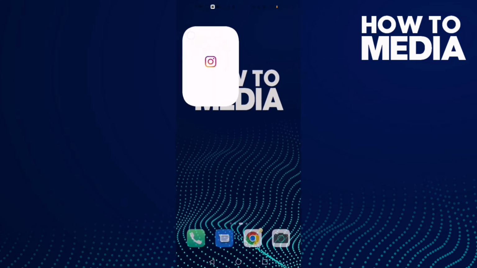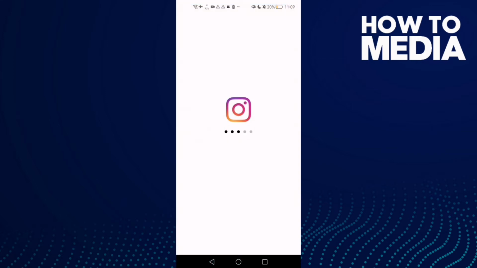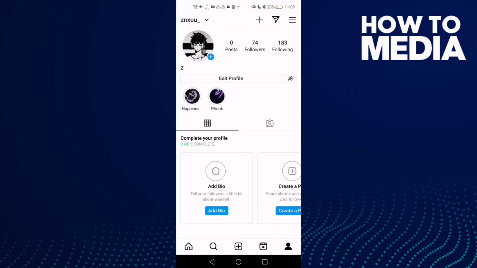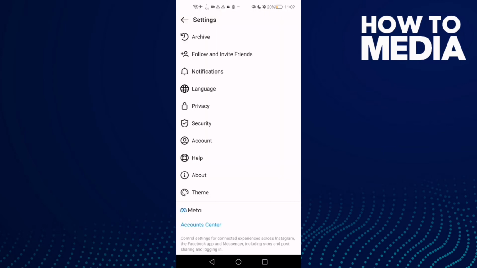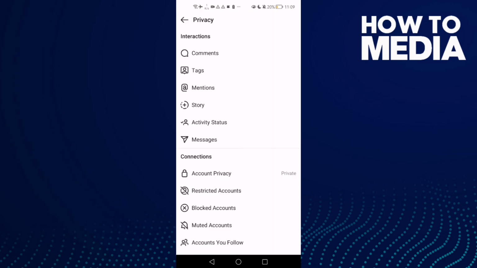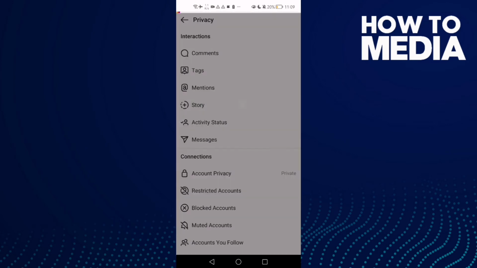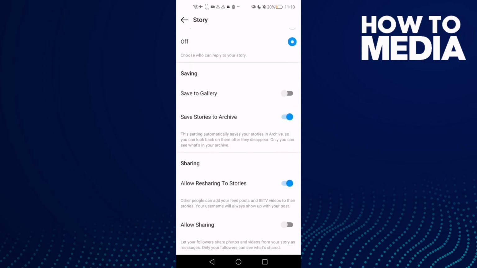First thing, open Instagram Lite and now just click on your profile and then click these three lines in the top corner and then click settings, and here you will find privacy and then click story. Now scroll down until you find allow resharing, allow sharing. Here you will find it, and all you need to do here is just enable it and go back.